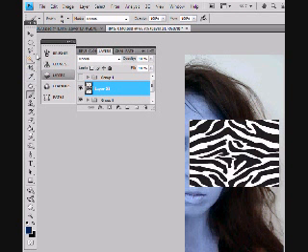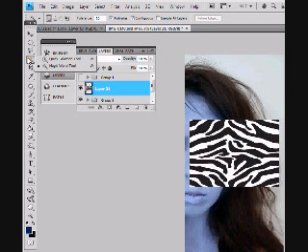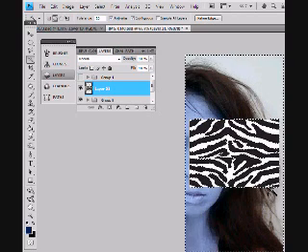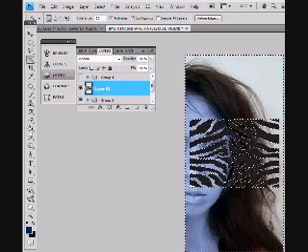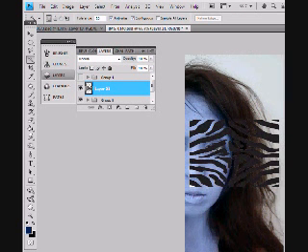Now I need to get rid of all the white bits in between the stripes, so I'll use the magic wand tool and hold down Shift just to select all the white areas and delete it, so that I've only got the black, because that's all I want to work with here. Oh, I missed a bit. I'll just get that.